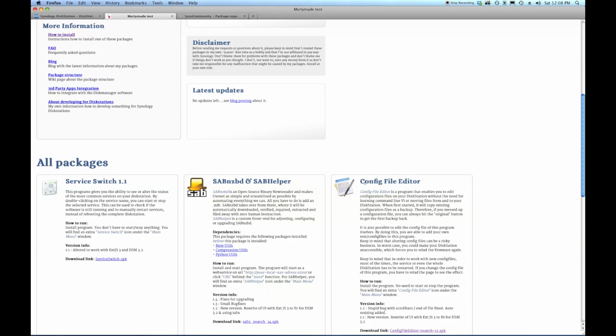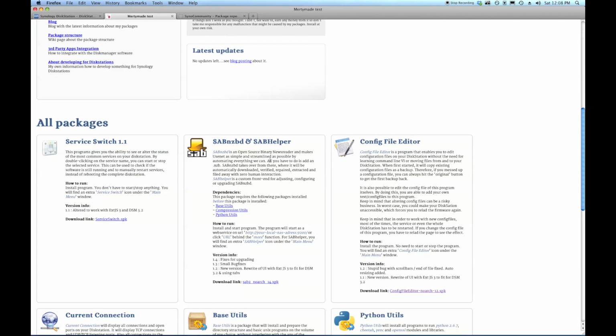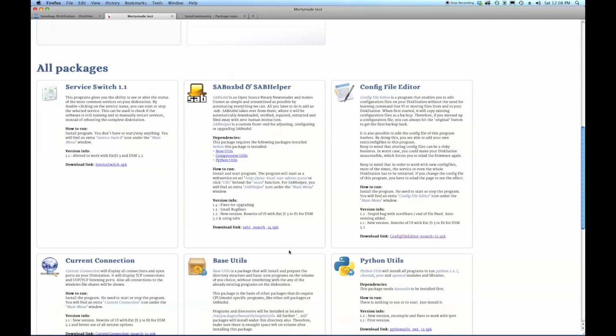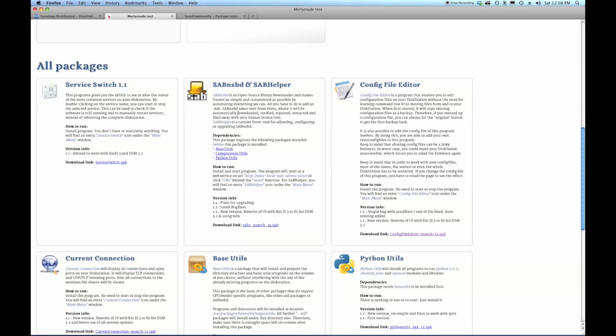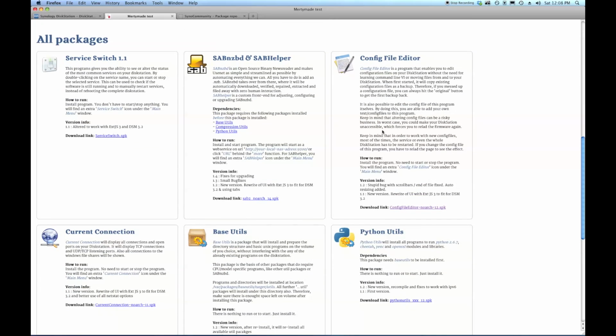It's config file editor. Now on here you're going to see some of these other ones like SAB NZB, which is a great program, but I would stick to getting them from the Synology community, because the Synology community keeps them up to date. This guy says he doesn't update any of these anymore, so you're just going to want to stay updated. Right here you're going to find the download link, and you're going to want to download this config file editor 12.spk, and I've already gone and done that.